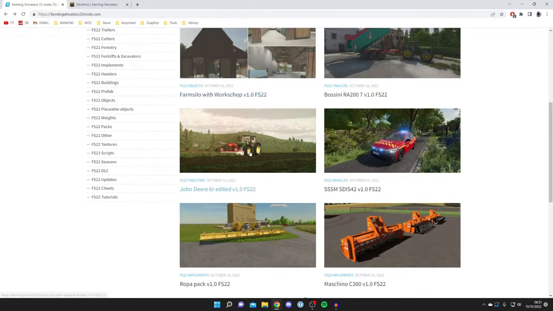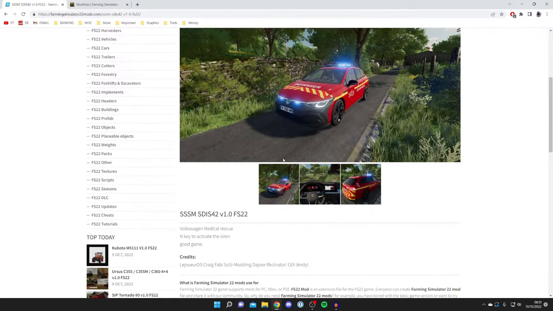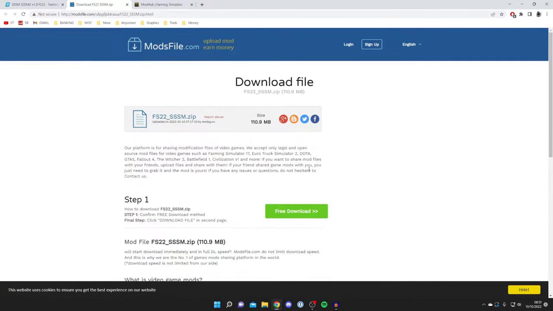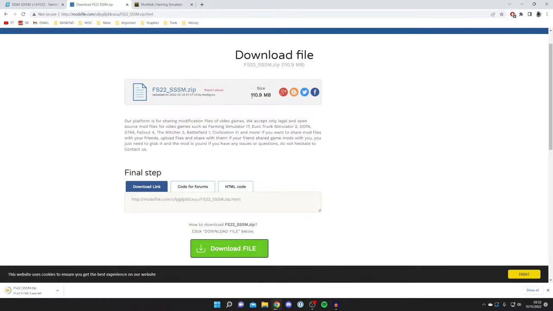Then all you need to do is find a mod you'd like. For this example, I thought I'd download this emergency vehicle here just because it looks quite cool and there's nothing quite like it in the game. Then scroll down and find the download button. This is where you've got to be careful because there can be things like viruses or ads. Press free download and then click download file and the download will now begin.